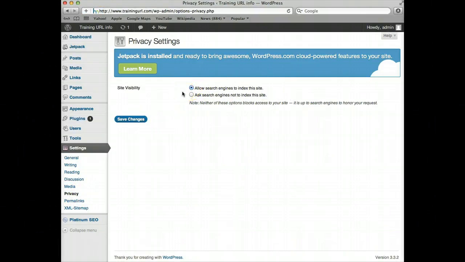In other words, if you don't click that, Google, Bing, Yahoo will never know that your site even exists, and you will never be able to get any traffic. It will never show up on the search engines. When somebody does a search for training URL, which they wouldn't, they would do it for your site, whatever your keyword would be, you know, dog training for brown puppies or something like that. This is very important. So let's move on to the next one.